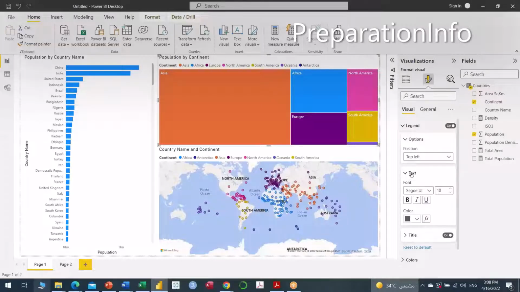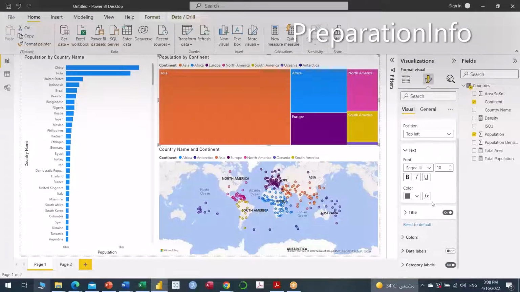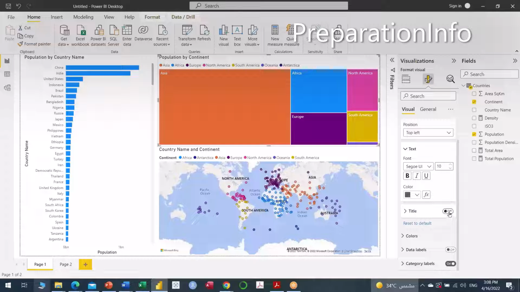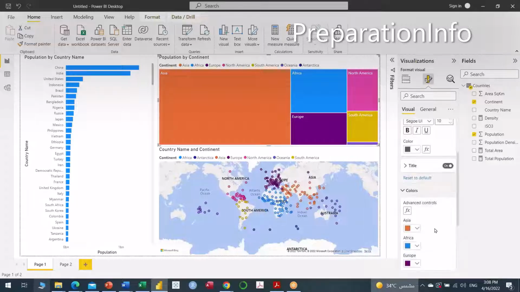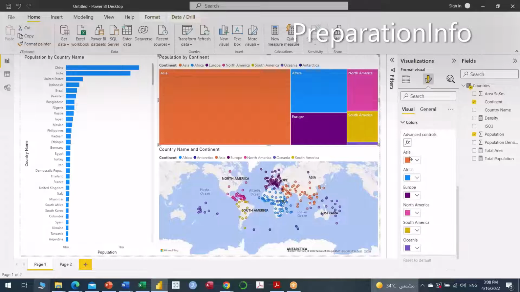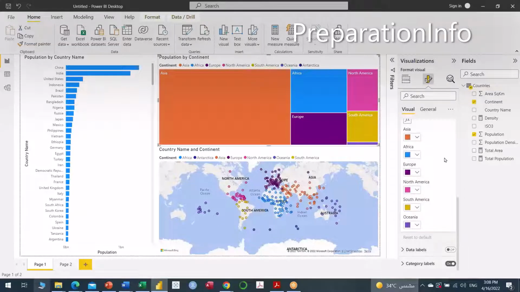Then text. Here are the text possibilities. Current is Segoe UI, size 10. You can make it bold, italic, or underline. Then these are the colors, you can change the color. And then this is title. Title is on, and I can switch it off or on. So this is your visual level formatting. Colors: you want to add colors, you want to change. Here are colors. Asia color is this, and Africa you want to change, you can change.